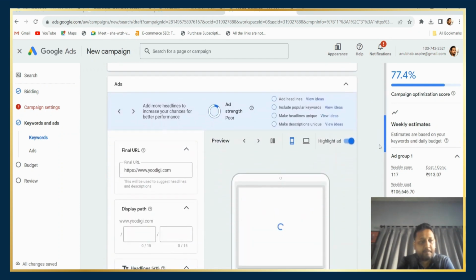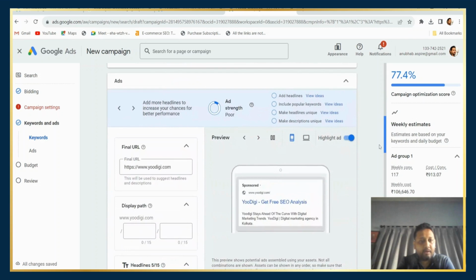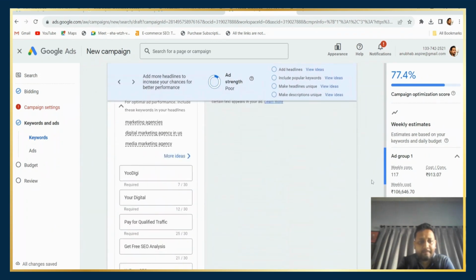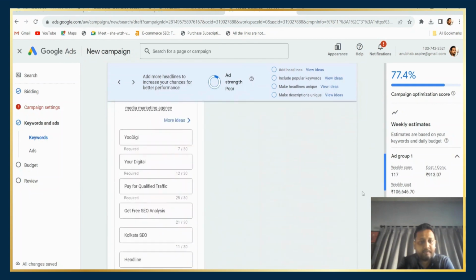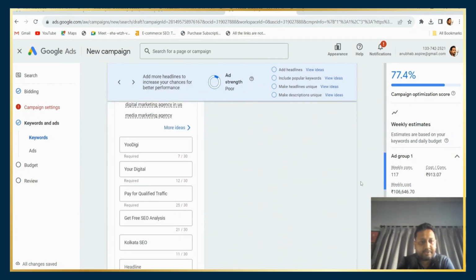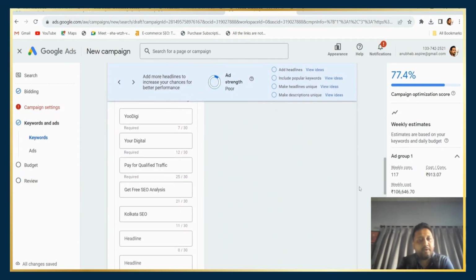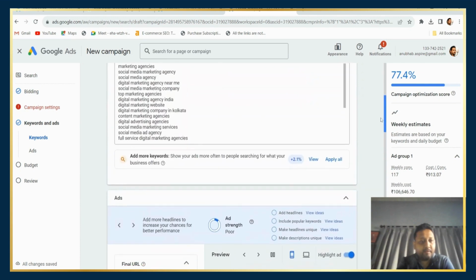Now comes the final part, which is primarily getting the ad ready, right? Now in the ad we have the final URL, right? We can mention the headlines as well. Now just one word of suggestion: when you're actually putting in your headlines, please make sure that your headlines contain the keywords you put in here. For example, I put in digital marketing agency, right?